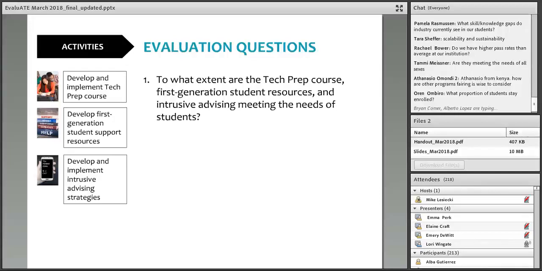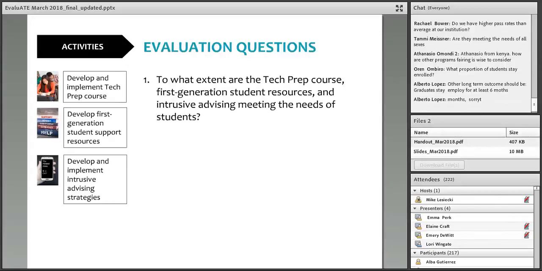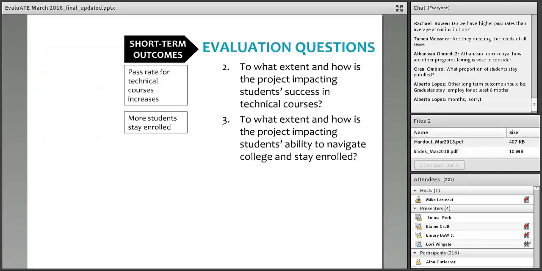So to make sure that the project is on track for making a difference for students, the question I would ask first would focus on the project's design and implementation. I'd want to know to what extent that course and the resources and the advising strategy are really meeting the needs of students, as some of you had honed in on. Now, I would break that down into sub-questions when we plan data collection, but that's the general question I would ask about the activities. Then I move to that first level of outcomes.